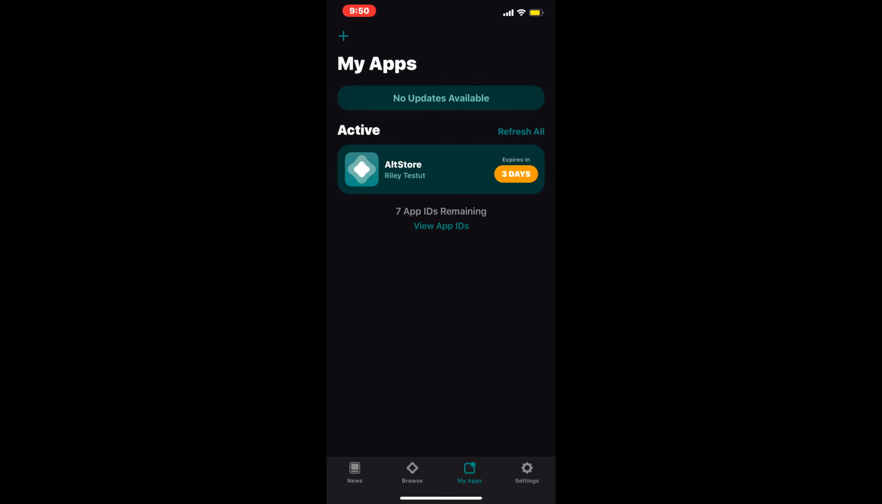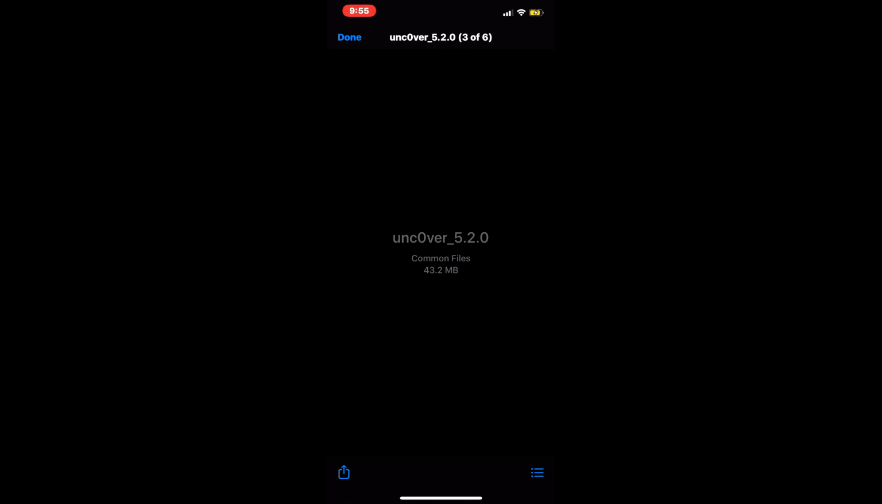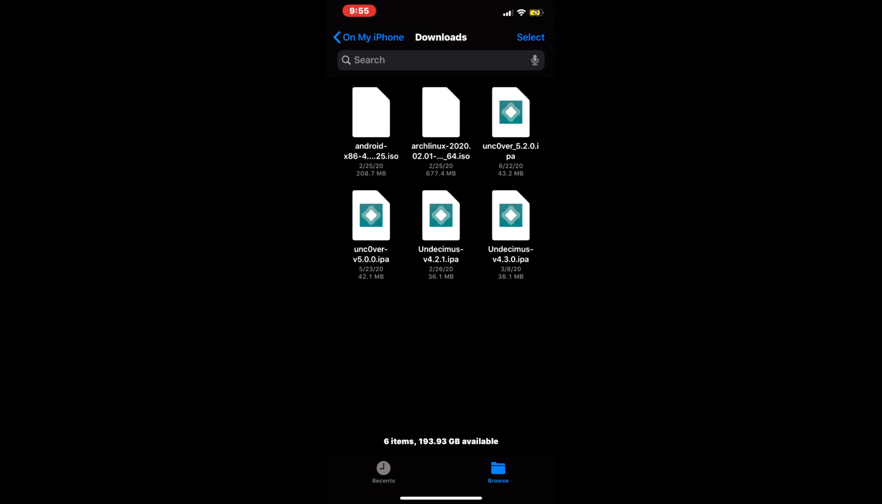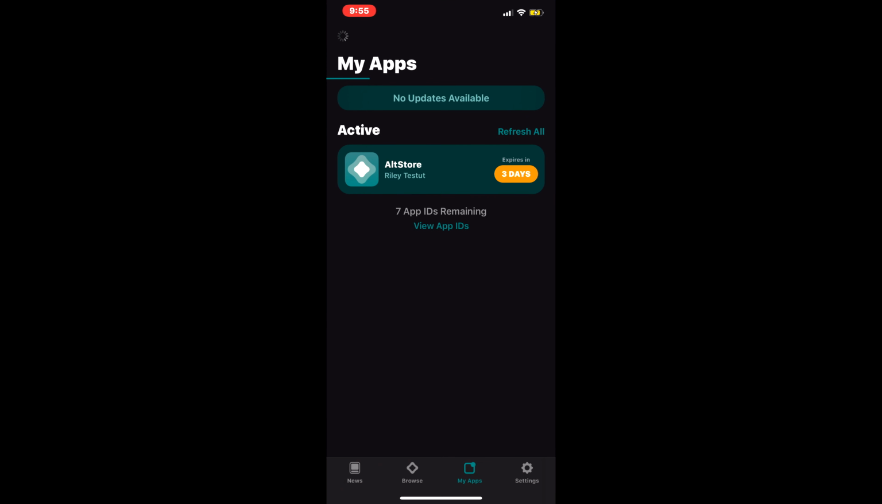Also, just to add in, since Apple unsigns apps every 7 days, AltStore has an auto-signing process. In the app, if you go to My Apps, it will tell you how many days are left. You're going to have to plug it into your computer, make sure that iCloud and AltStore are running, and simply press Refresh All, and it will refresh AltStore and Uncover. Just to let you know.